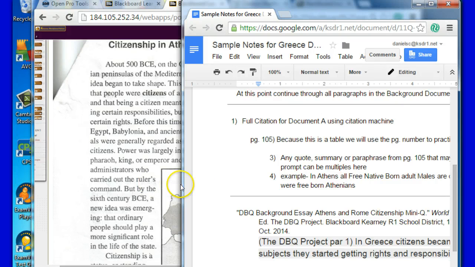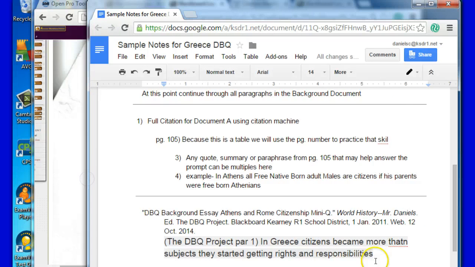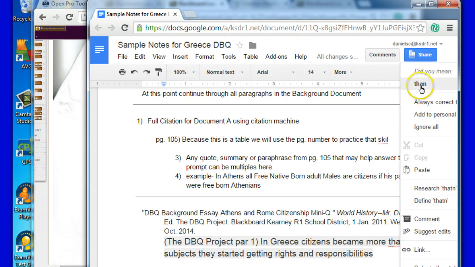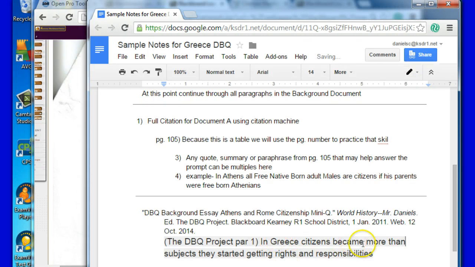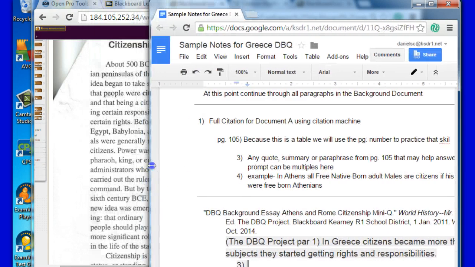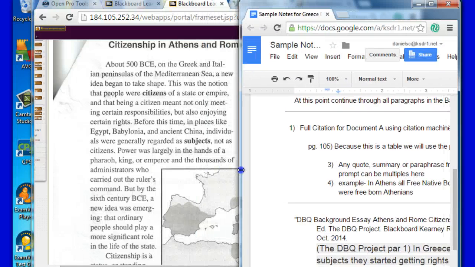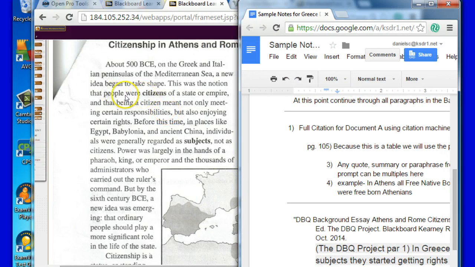Okay, so I'll make this a little bit bigger here for you so you can see it. Take care of my typos, right click there. In Greece, citizens became more than subjects. They started getting rights and responsibilities, period. Alright, so then if there are any details that we want to include, we will note those here underneath there in a 3, any quote, summary, or paraphrase. And I'm going to go ahead and grab a direct quote. The direct quote that I like in this paragraph is, "This was the notion that people were citizens of a state or empire."